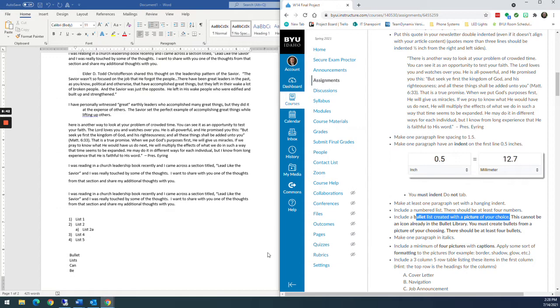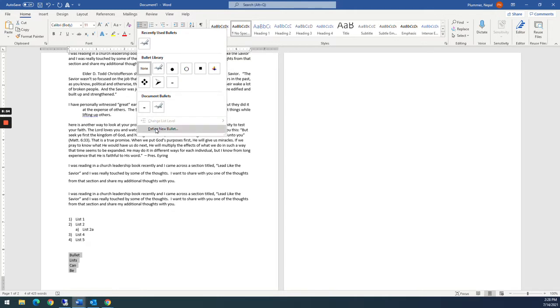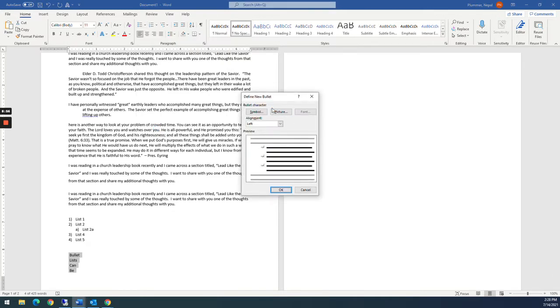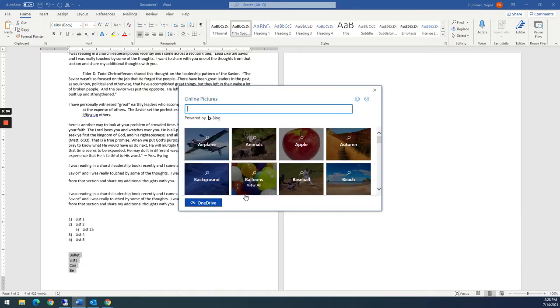And then we want you to have a bulleted list created with a picture of your choice. It can't be an icon that's already in the bullet library. It has to be something new. So watch this. I'm going to highlight these characters here. I'm going to go to my bullet list, do the drop down. I want to define a new bullet, and I'm going to say I want it to be a picture because that's easy. And I'm just going to say, let's do a Bing image search.